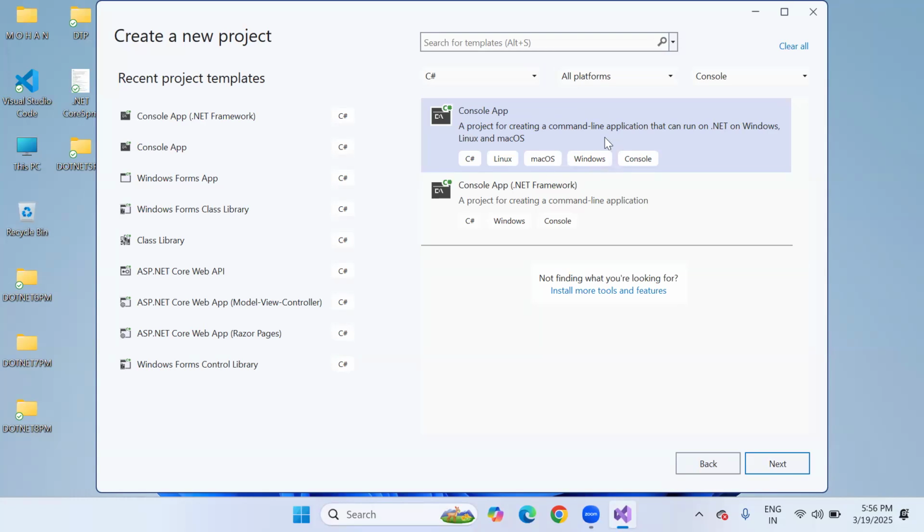So the coding and settings are a little bit different when we go with the Core template and the Framework template. Okay, so tomorrow I'll continue from here. Once I start this console application, you will get clarity on how it will look.